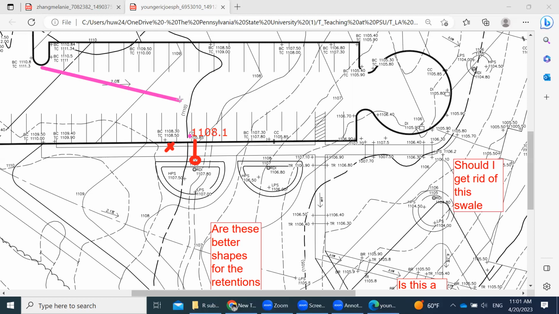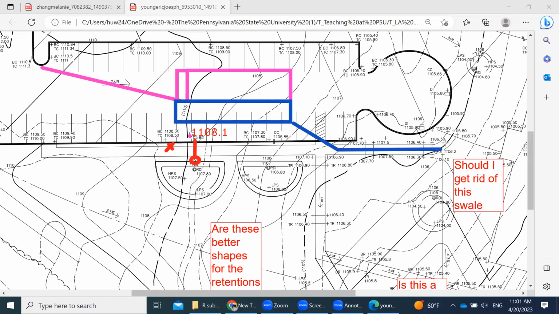We have a parking lot, we have the curb, and then we have the sidewalk. That's my sidewalk. But then this is my trench drain. Okay, that's my trench drain. And then I have my retention. Okay, that's what we're creating.